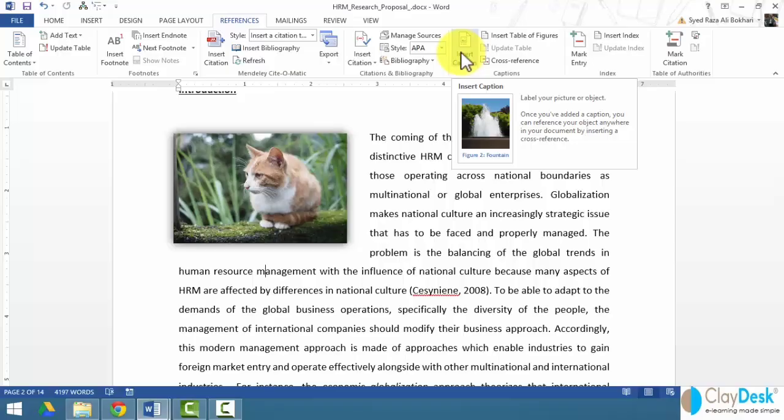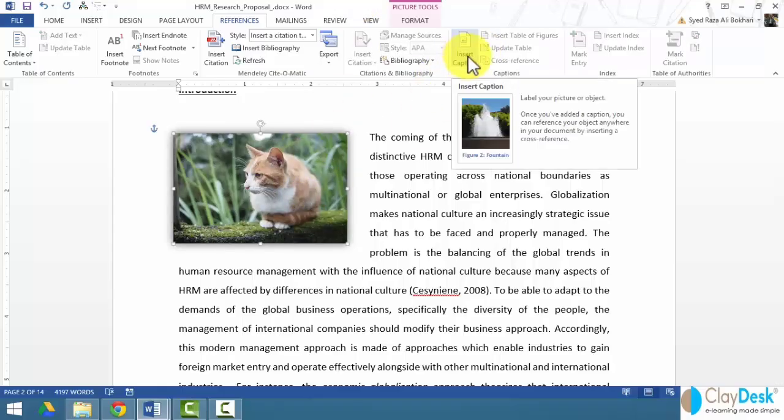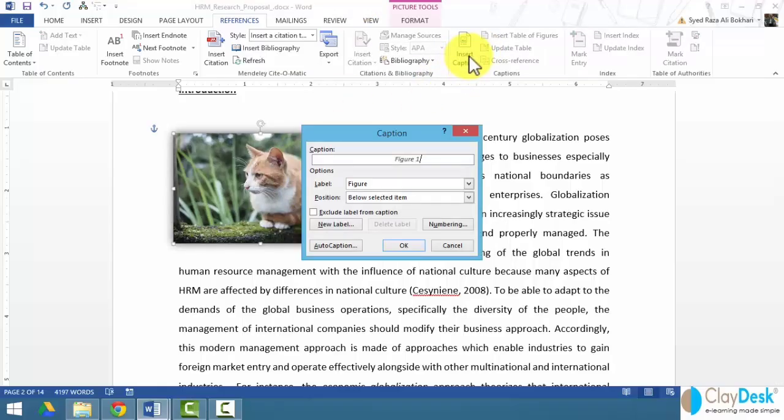Once you've added a caption, you can reference your object anywhere in your document by inserting a cross-reference. So I can jump from picture to picture or reference this picture at later points in later areas within my document. All right, so here's my picture. I select the picture, click Insert Caption, and Word automatically pops up a caption dialog box, and it fills up with this custom field, which is Figure 1.